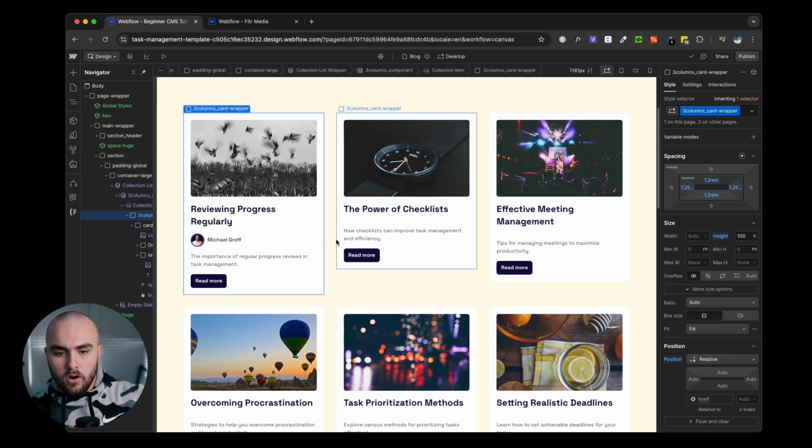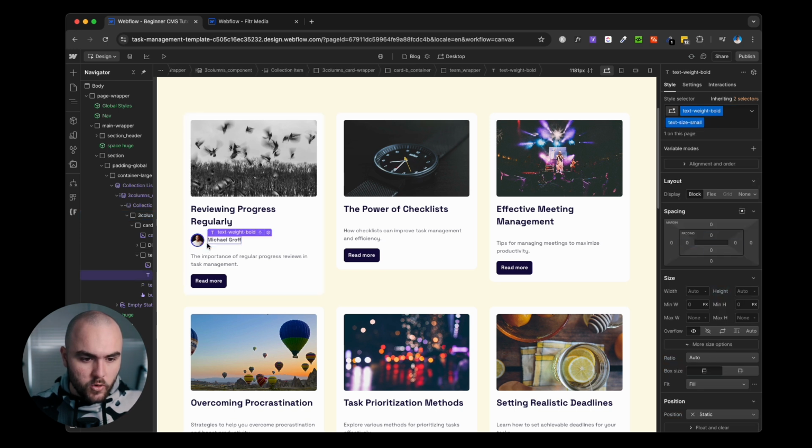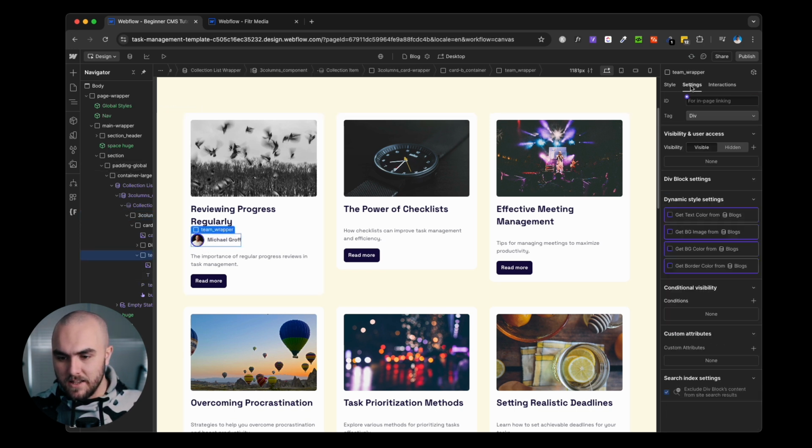Now you can see on our other blog posts, there's kind of this gap. It's because these elements are still there. They just don't have any content. So it creates a weird design flaw. So this is how we are going to filter this out. You want to select your div, the team member wrapper. We're going to go to settings, and then we're going to go to conditional visibility.